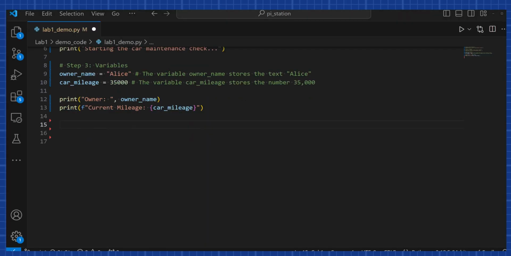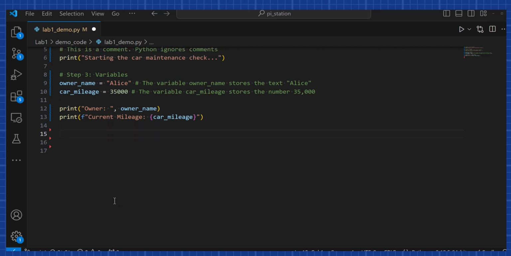Let's calculate the average miles driven per year, how many full service intervals have passed, and how many miles are left until the next service using the car mileage that we set up in step number 3. Let's put a comment in so we know which step we learned about the arithmetic operations.